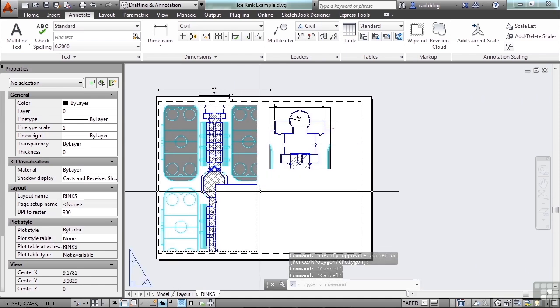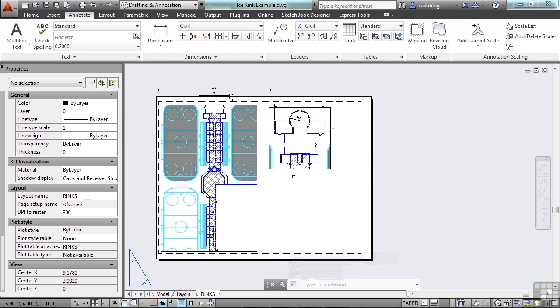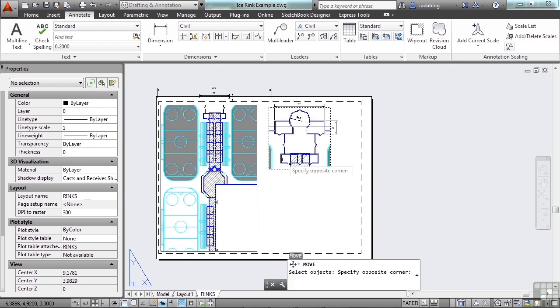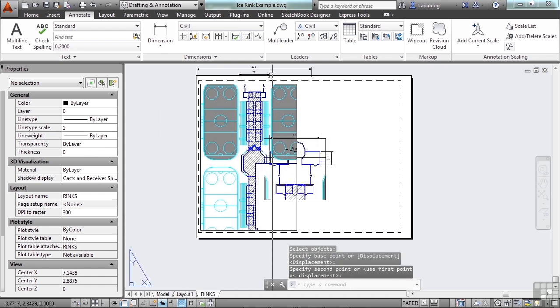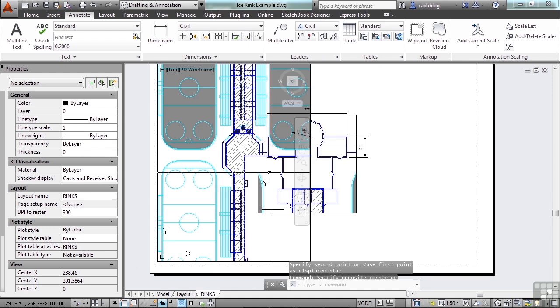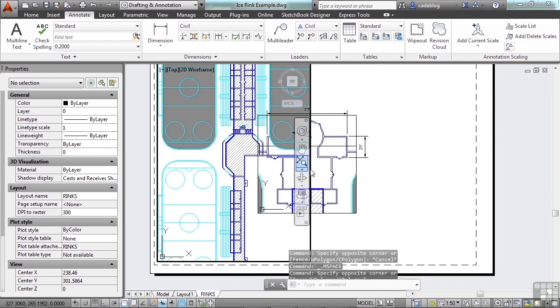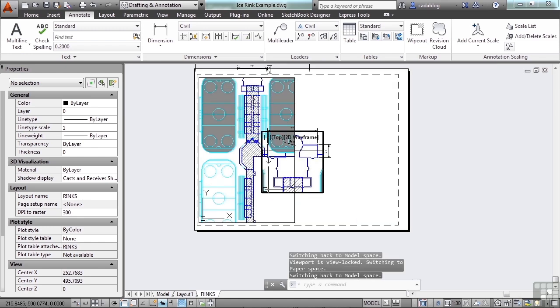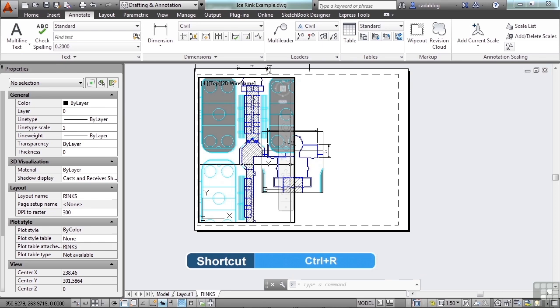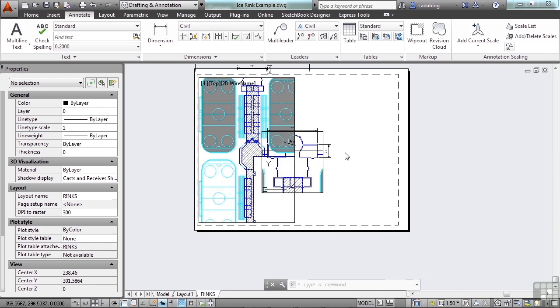Sometimes you have a hard time selecting the proper viewport. For example, if this viewport overlapped and I wanted to click here, well, but that's not the one I want. I can come over here and sometimes it can get hairy. Well, here's a little trick. If you press Control and R at the same time, it'll toggle you through the different viewports in that Layout tab. So you just pick the one you want and go.